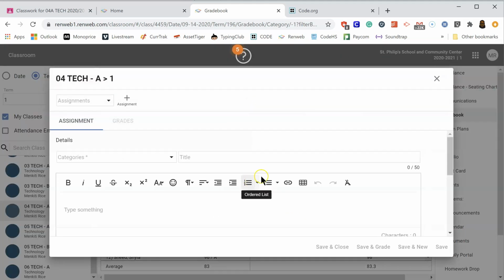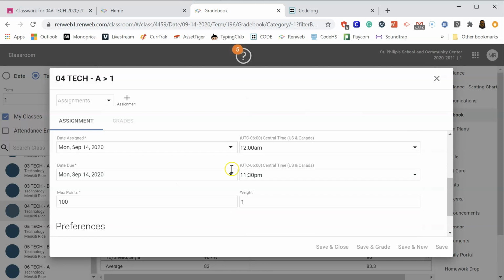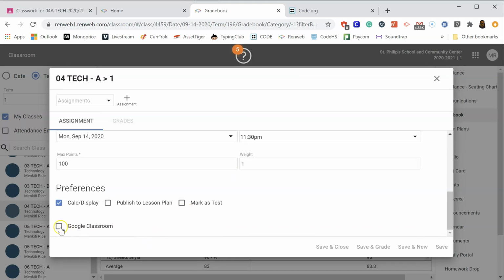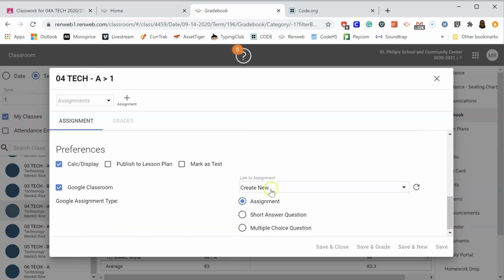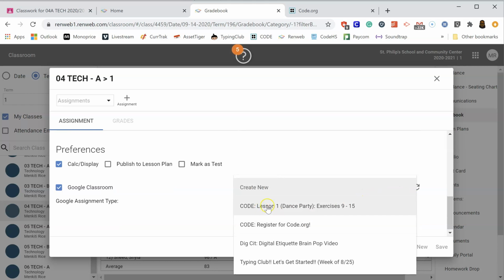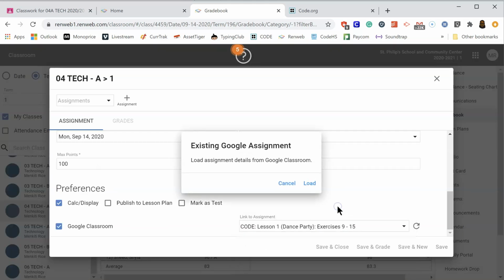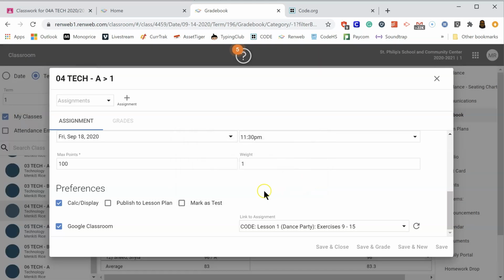Okay, but I'm not going to type in anything here. I'm just going to scroll straight to the bottom and choose Google Classroom. Here in the drop-down box it says create new, but we've already got an assignment created, which is lesson 1 here, exercises 9 through 15. I'm going to choose that, and then it's going to ask me if I want to load the details from Google Classroom. This is a time saver. It's made my life a whole lot easier. I'm going to click load.